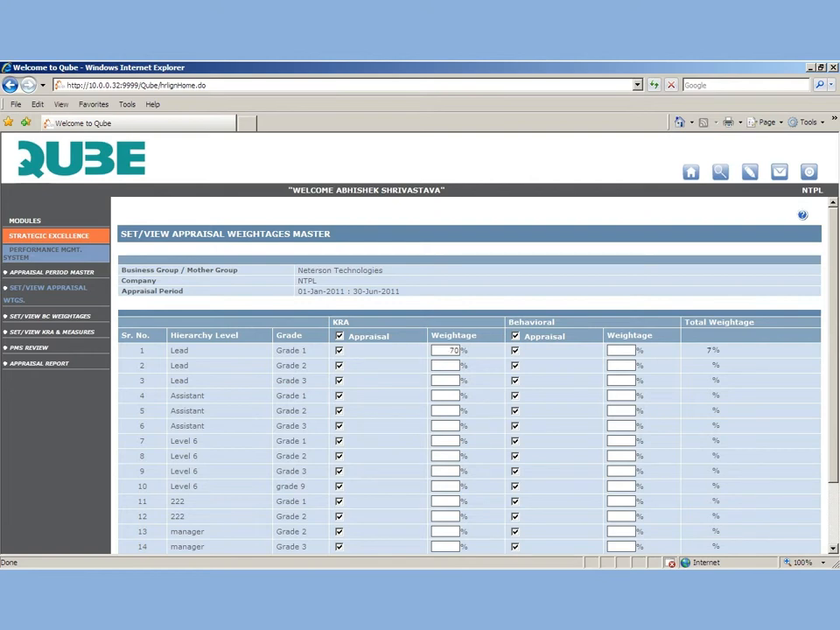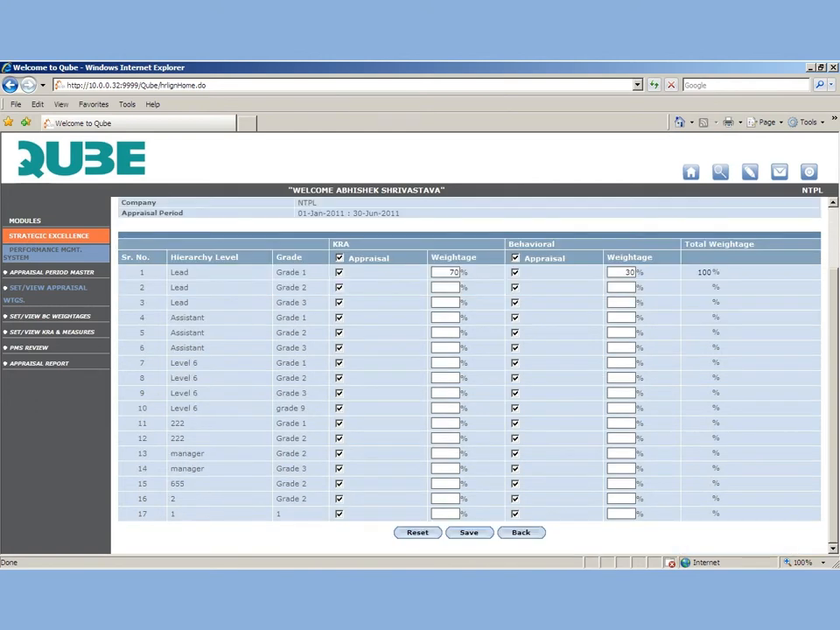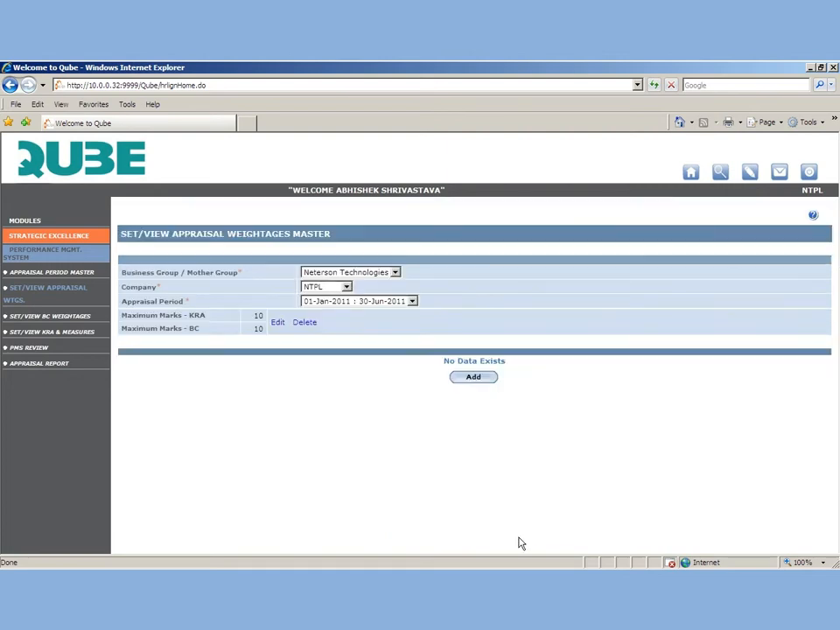In case you are not doing behavioral assessment, in that case, you need to choose the KRA assessment weightage as 100%. Whatever combination you choose, the sum of the two, that is KRA plus behavioral, should be equal to 100.